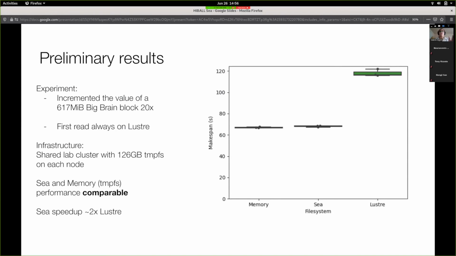I've done a bit of testing. It's still very much a work in progress. What I did was take one BigBrain file that was 617 megabytes in size, and I ran 20 iterations, just copying it over and over 20 times.